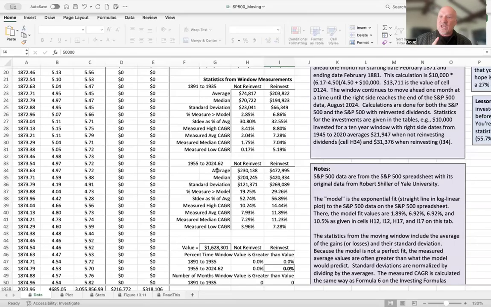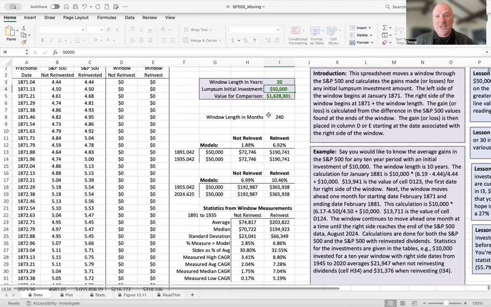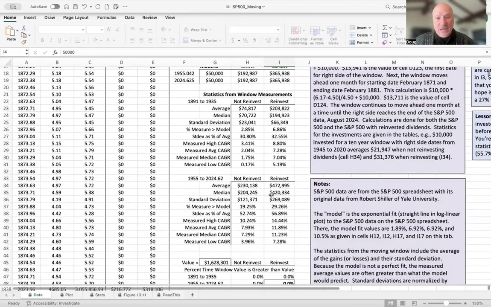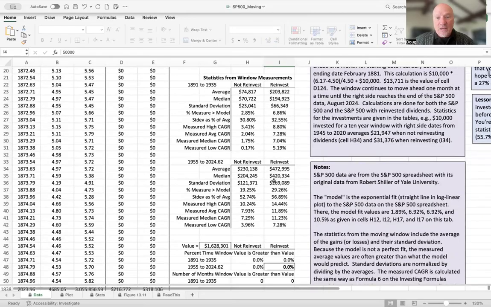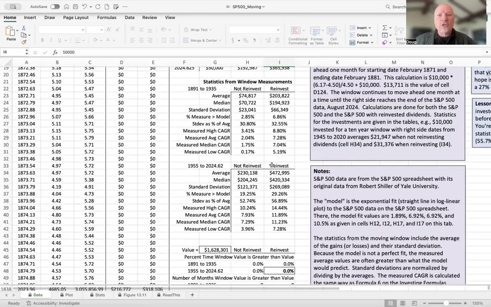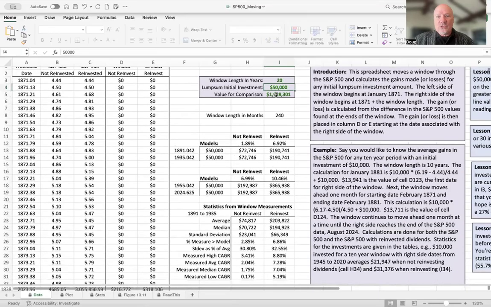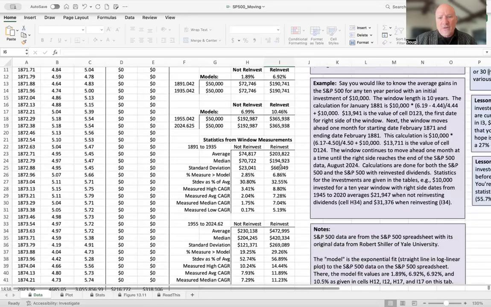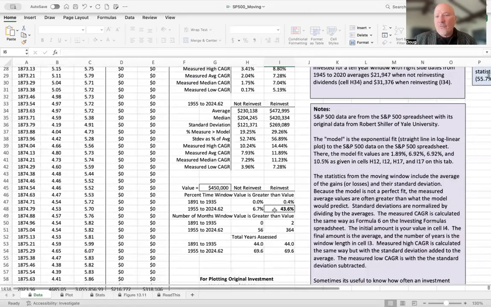Remember, we're going to start our assessment 20 years after 1935 because we're using a 20-year window. And now we see that when reinvesting our dividends, we're going to expect to be around $420,000 as a median or $473,000 as an average. That's quite a separation between the median and average. Let's have a look at what that means. But let me first change this to say 450,000 so that we can see how often did we do better than say 450,000. And about 44% of the time we're doing better than 450,000.